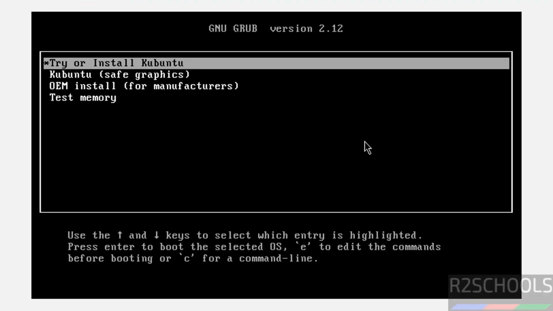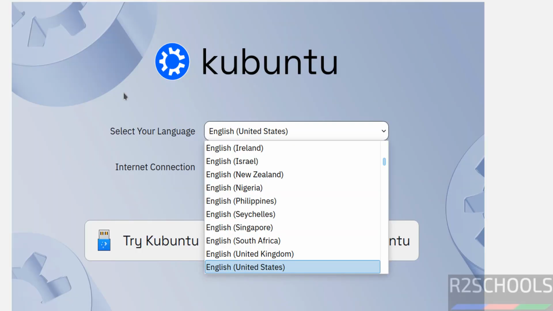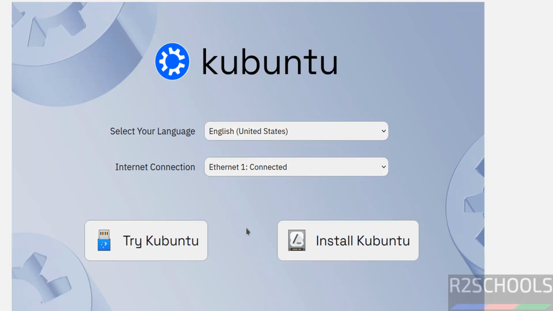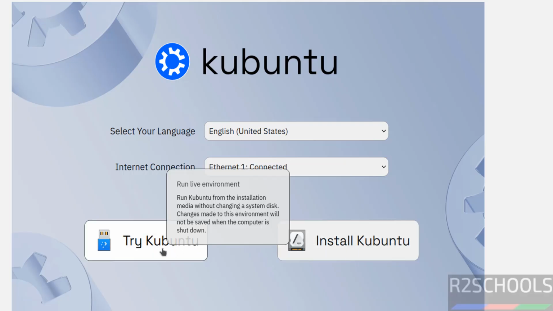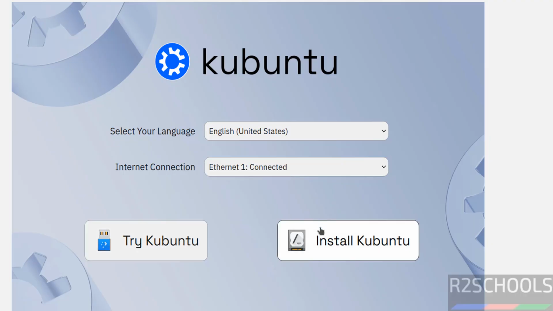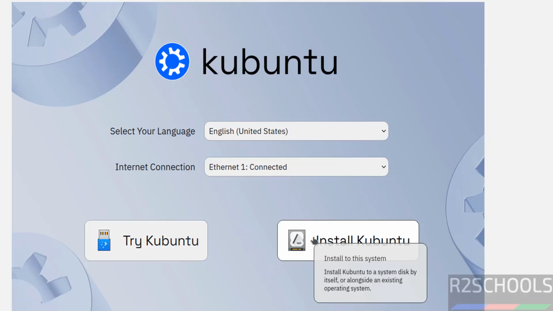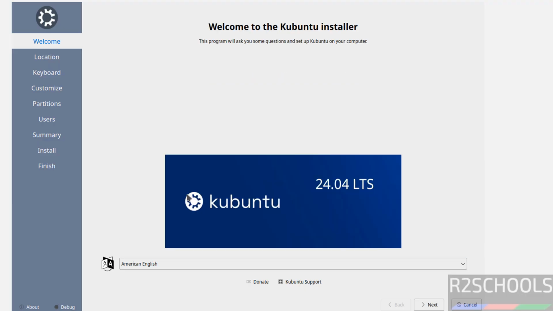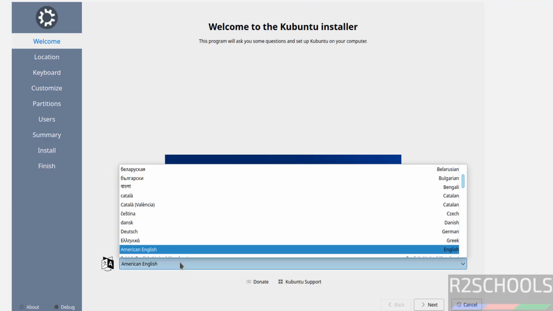Use the up and down arrows, select Try or Install Kubuntu and hit enter. We have two options, Try Kubuntu or Install Kubuntu. Try Kubuntu is a temporary live environment, but Install Kubuntu is permanent. So click on Install Kubuntu. Now we have to select the language from this list. I'm okay with the default one.